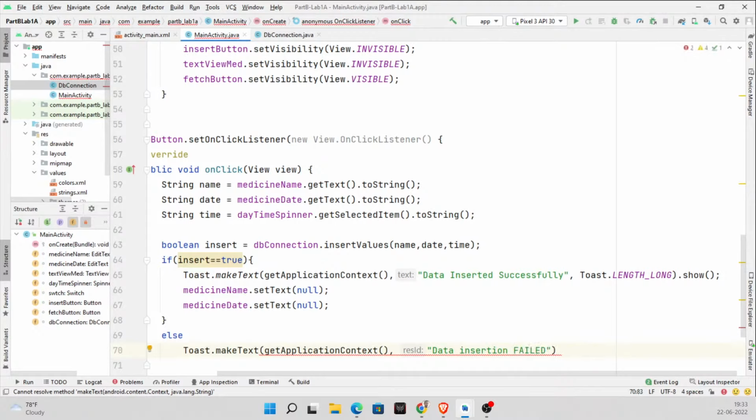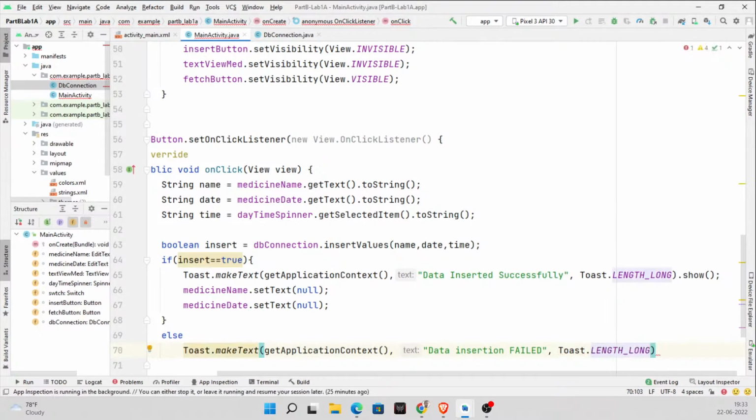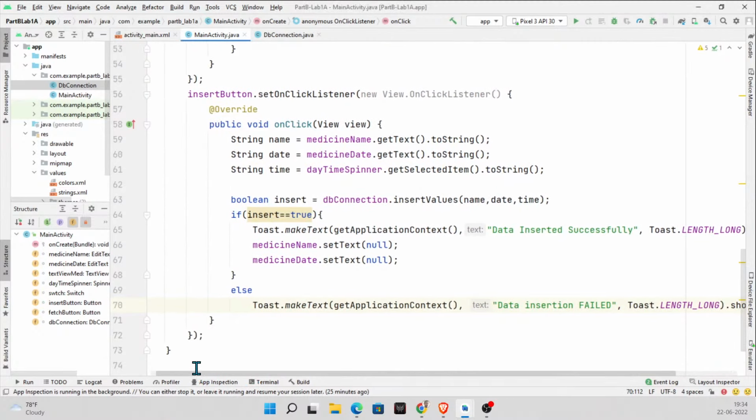Okay, and then same thing, those dots, length long. Okay, and finally dot show. Okay, right. So this is done. All right, and make sure so far you are not getting any error, especially when dealing with braces. Okay, so remember what you have to do, and then we need the last step.